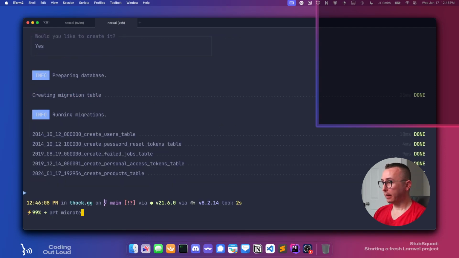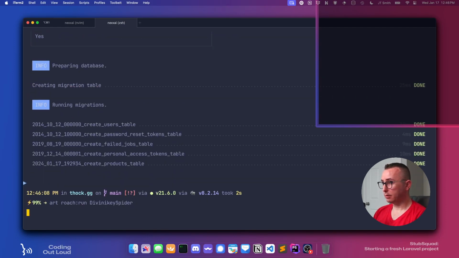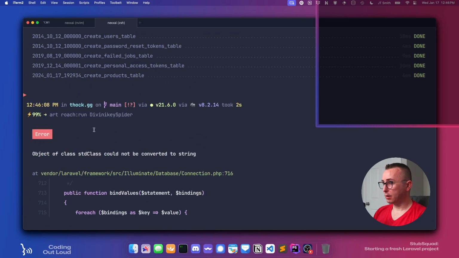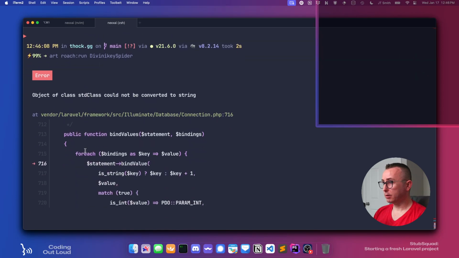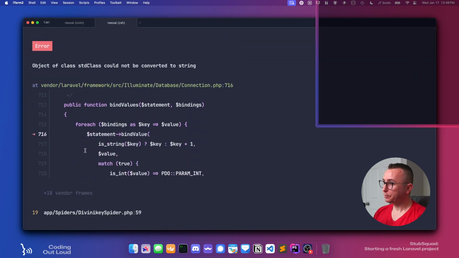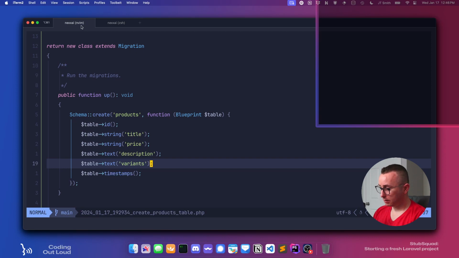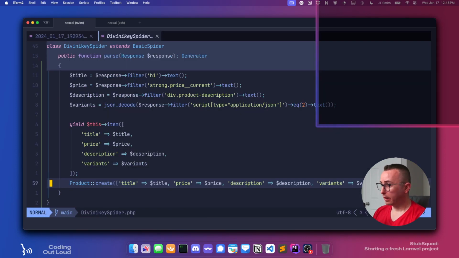Cool. Now what happens if we go to the runner? Okay, so object of class cannot be converted to string. Okay. So the finicky spider 59. Okay, so what is it not liking?